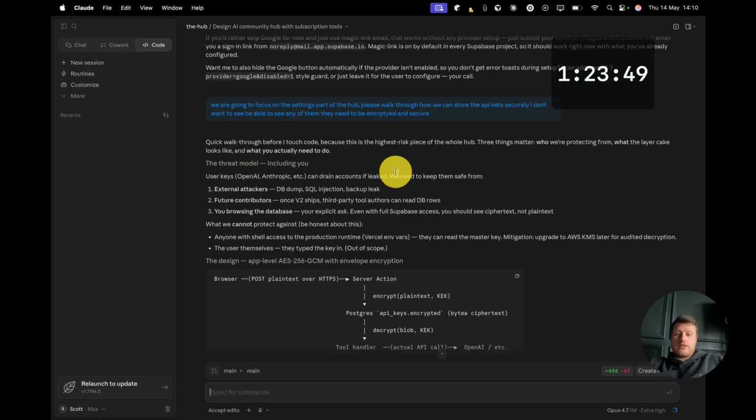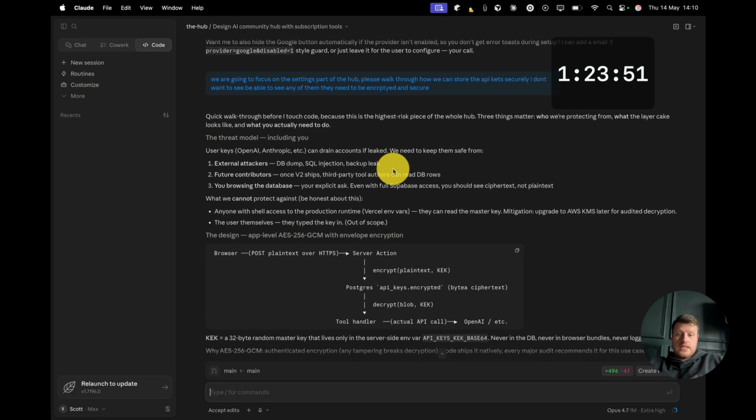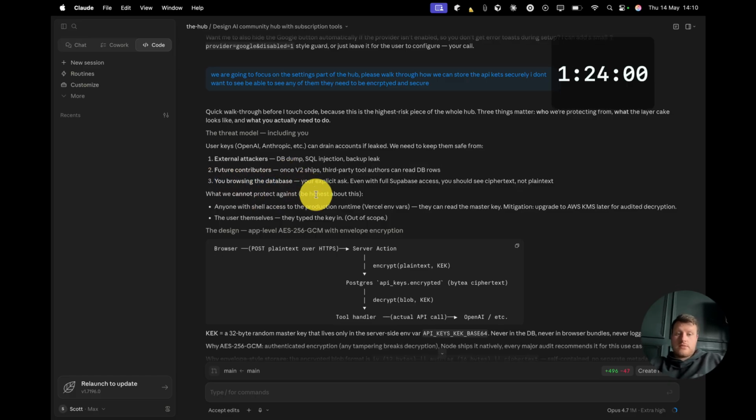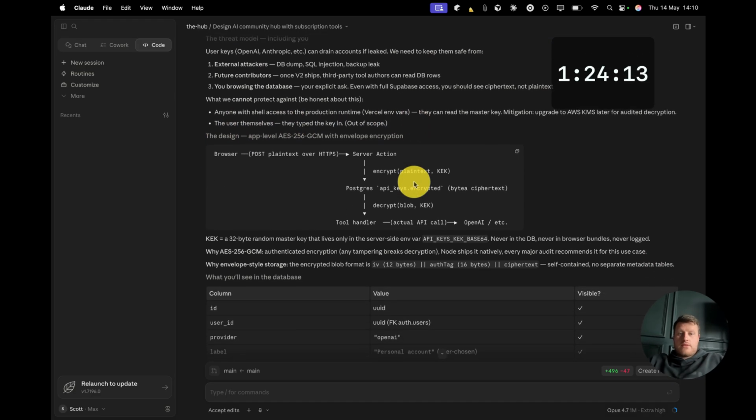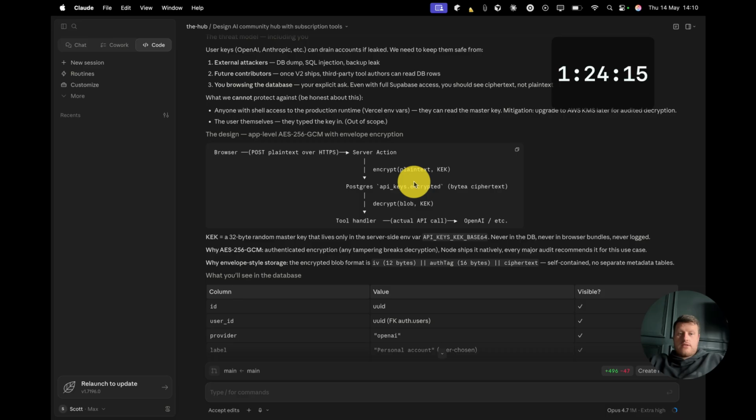Cool. So it said that there are 3 things that we need to worry about: external attackers, of course, future contributors, and you browsing the databases, in this case myself. What we cannot protect against is anyone with shell access to the production runtime, the Vercel environment variables. Obviously, they're secrets that need to be kept secret. And the user themselves who typed it in, obviously they can get their key back if they wanted to.